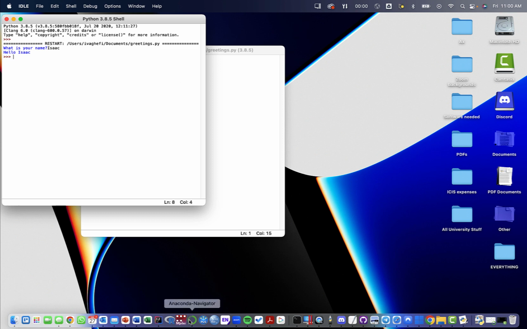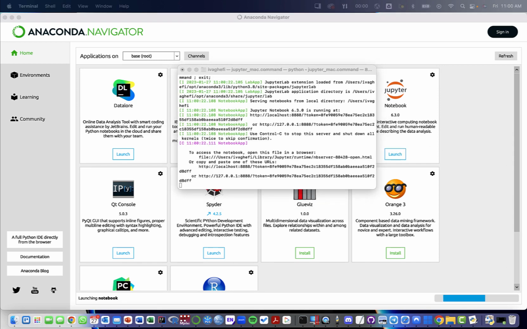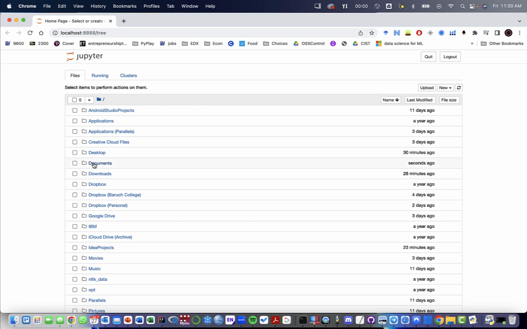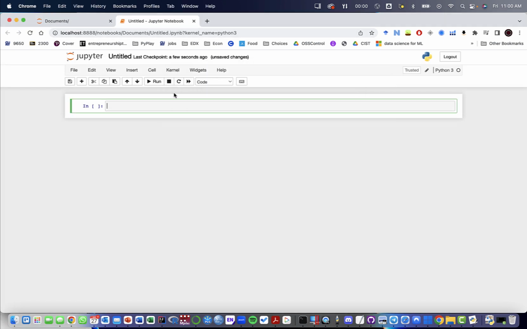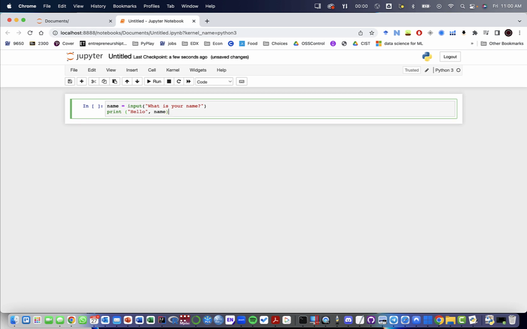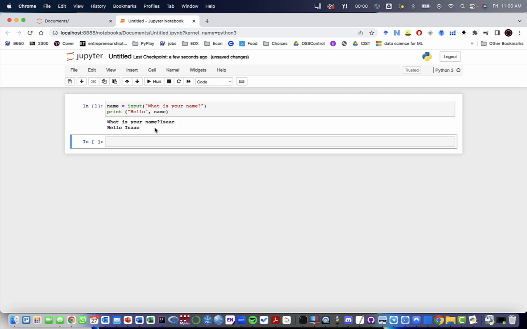Another way, as I mentioned, is using Anaconda. Again, you can install Anaconda. You go to Jupyter, and once you open a Jupyter notebook, you can create a new file where you want to save it. I have that file already saved here, but I can also do a new Python 3 file. I'm just going to copy the code from the other window. And you make sure that this is assigned to code, and then you just run it. What's your name? Isaac. Hello Isaac.